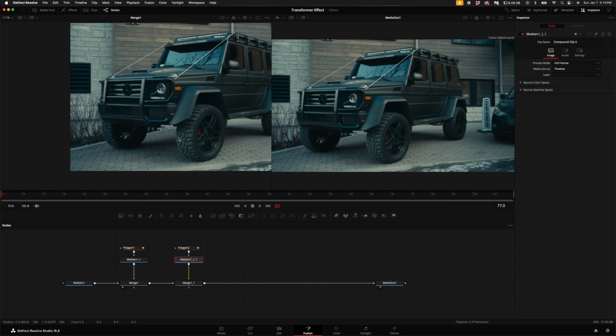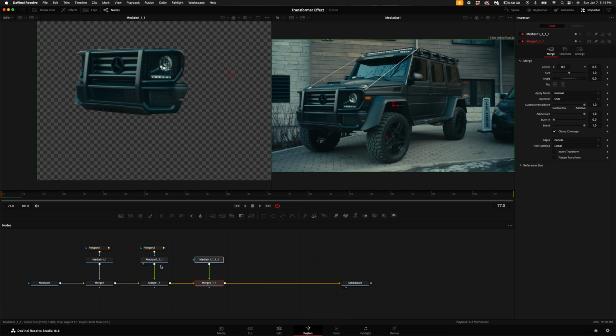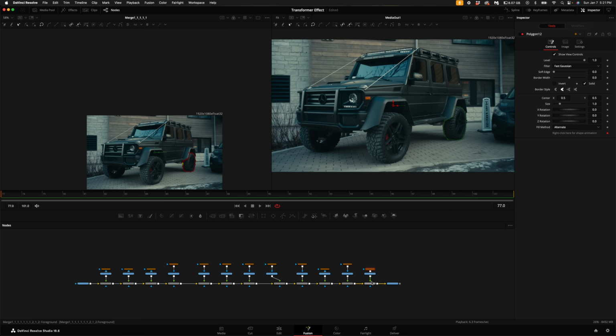And you want to repeat this process until you're done masking out every single section of the car that you want to animate. By the way, if you want to see what you've previously masked, all you have to do is drag in a media from the previous masks that you've done just to double check that you get every single section of the car. Okay, so once you're done, you should basically have a giant line of all of these layers that you've masked out.